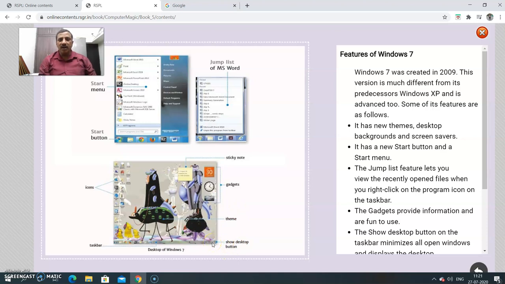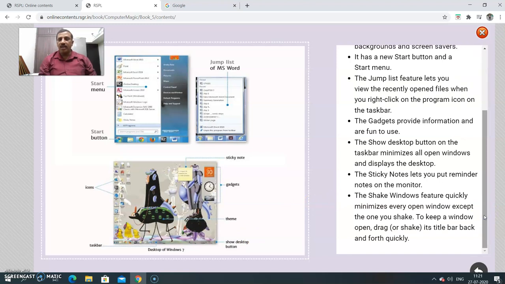It minimizes all open windows and displays only the desktop. Where is this show desktop button? In the right side bottom corner we have the show desktop button. It helps us minimize all open windows, and only the desktop will be shown. Next, the sticky notes. See here, this is the sticky notes. You can see it here on the screen.